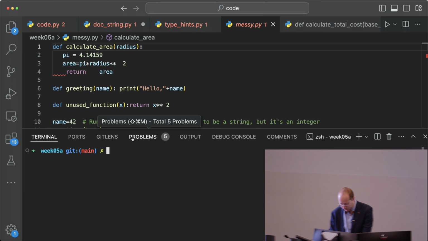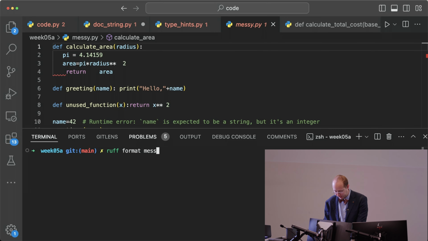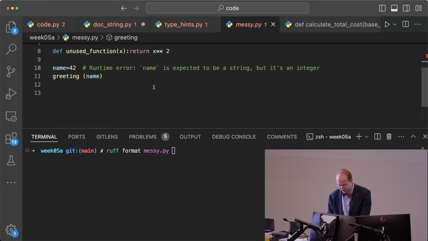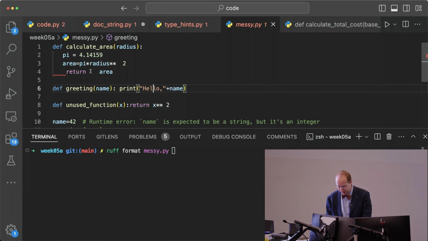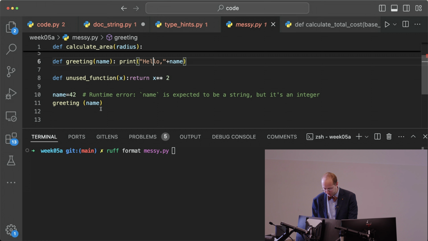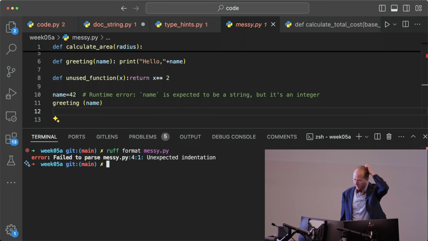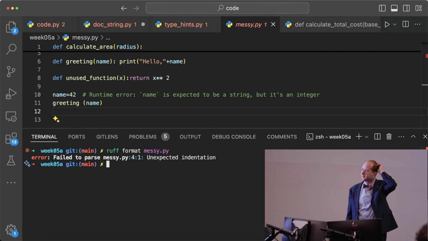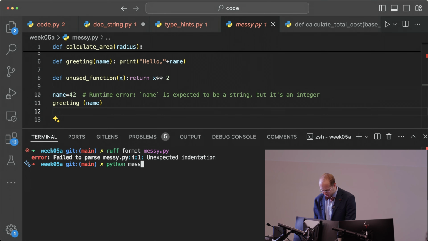Okay, so now I'm going to run ruff format on messy.py. And you can see that messy.py is pretty messy. It doesn't have the spacing done right. The indentation is a little funny. Okay. Failed to parse messy.py, unexpected indentation. Okay. Ella, do you know what's happening?